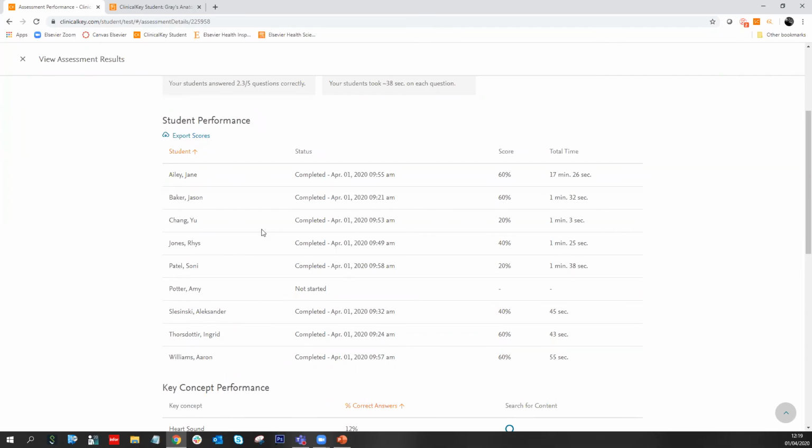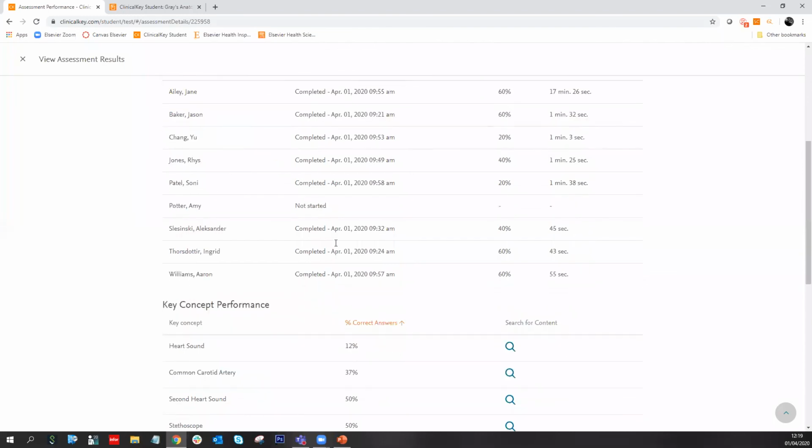If I wanted to, I could also export these scores and put them into my learning management system, and this will allow me to keep track of student engagement with the course and also use it as evidence if needed with engagement for later on. I can also, if I scroll down, view performance by key concept. So in this case, I can see that I should focus on heart sounds. So that's an area that they perform particularly poorly in.